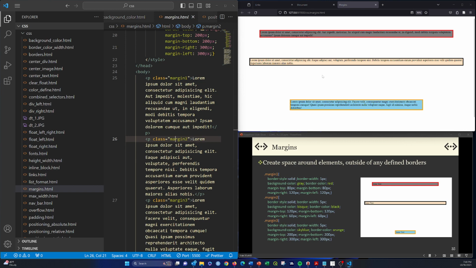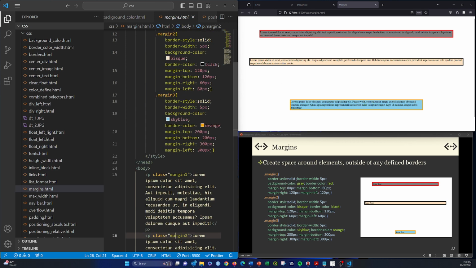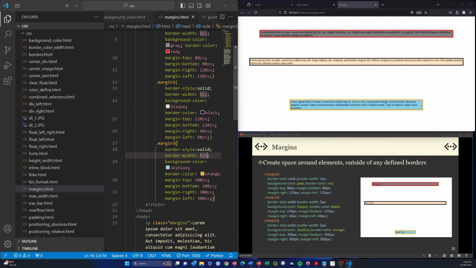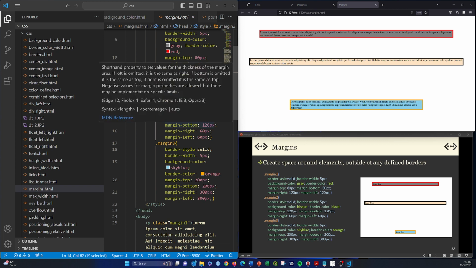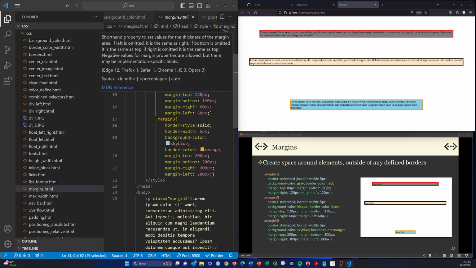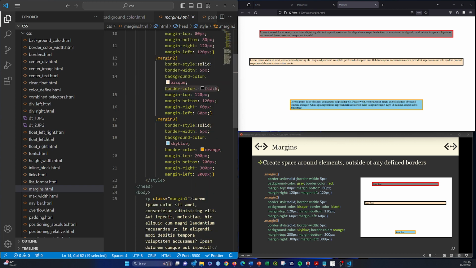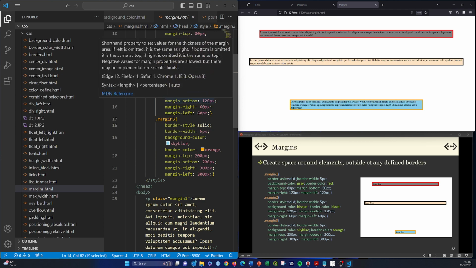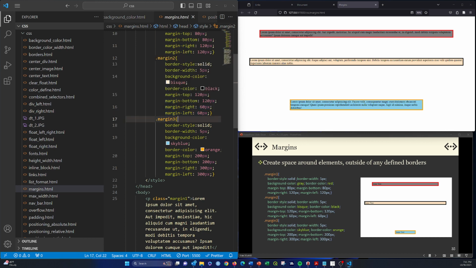Again, what's going on here is, first off, we're adding some other styles not related to the margins. We're adding a border and a fill, but what we're mainly looking at here are the margins. So you go margin, which changes all the margins at once. You also have margin top, margin bottom, margin right, and margin left, where you can change them all separately.